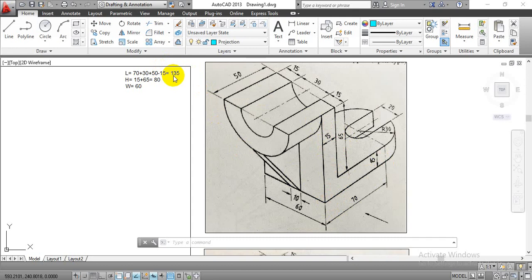So the total length will become 135, and if you calculate the total height for this given component, this base rectangle has 15 mm height, and above this point they have given the remaining height as 65 mm. So the total height will become 15 plus 65 is equal to 80 mm, and the width value is 60 mm. By these three dimensions, we are going to draw the orthographic projection for this given component drawing.